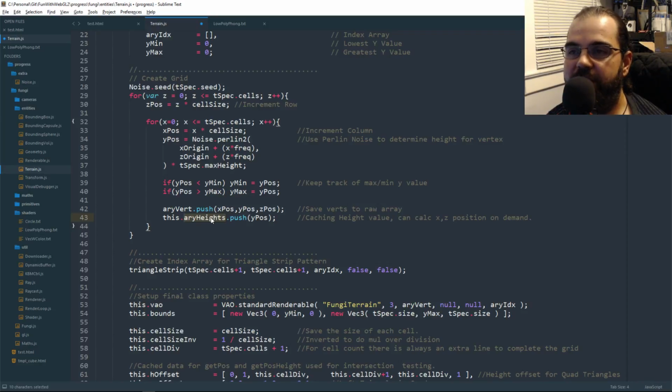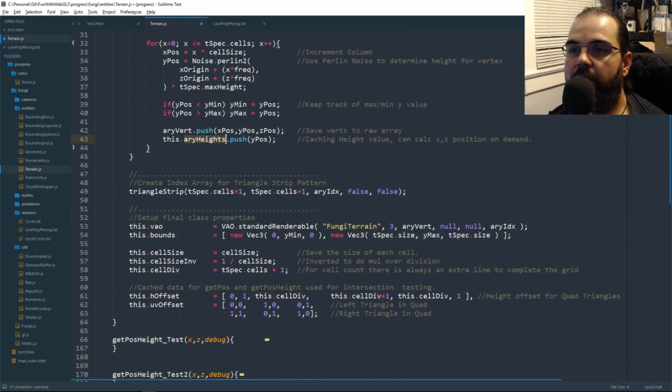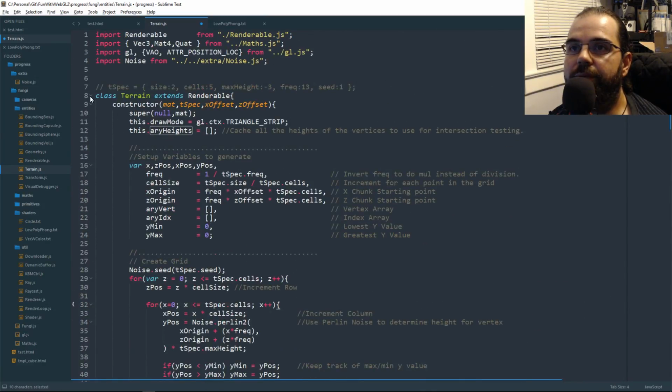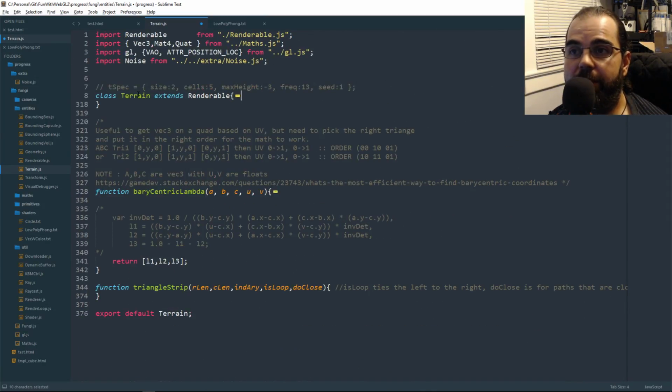So let's just say, like I said right now, I need to save the heights of every point. Instead of saving the x, y, z, I'm just saving y, because x and z can be calculated. Y cannot. So that's why we're saving y. And everything else stays the same. So now that we have a bounding box, right?